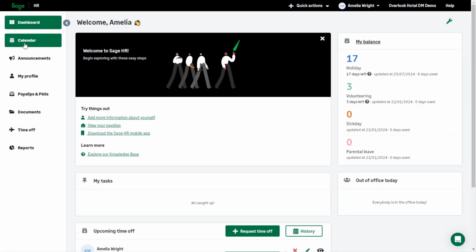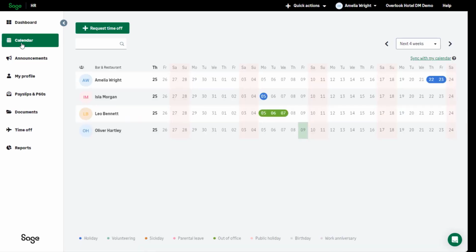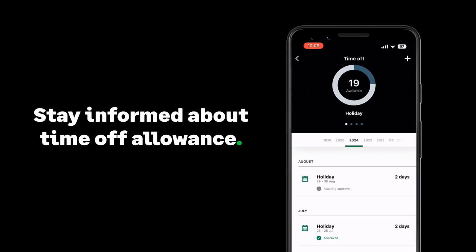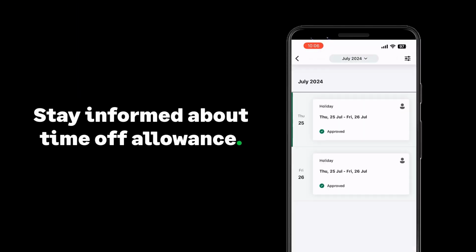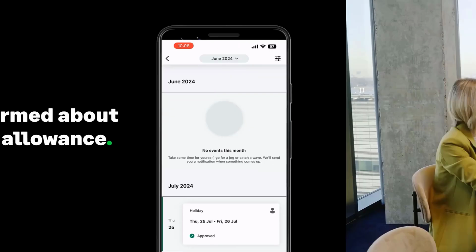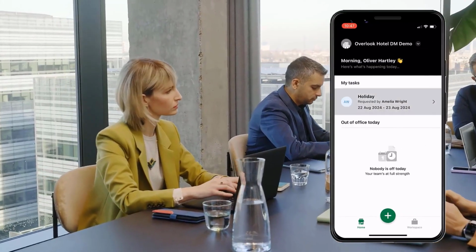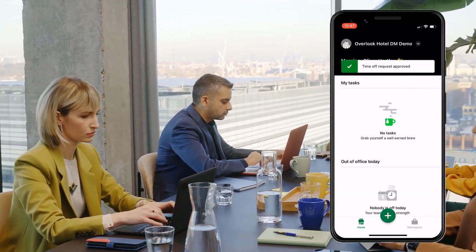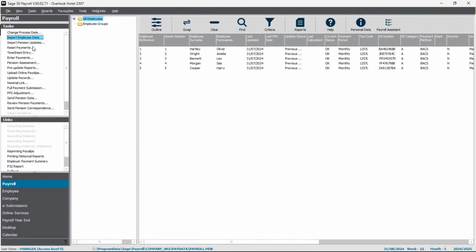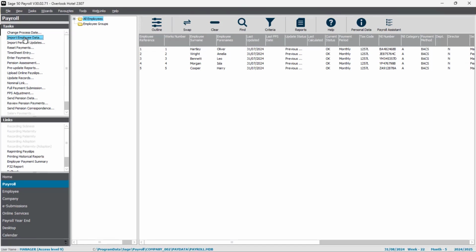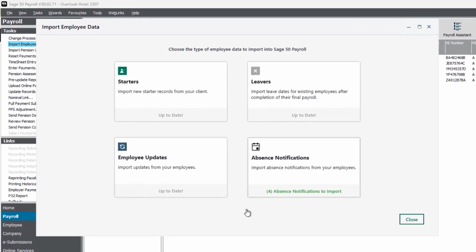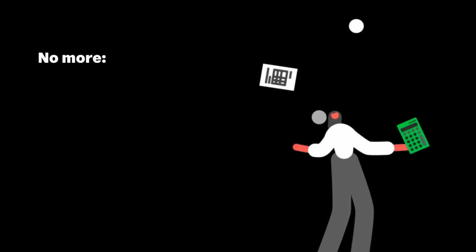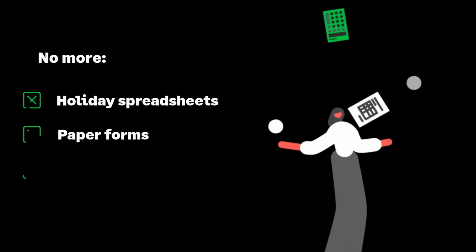With real-time access to their leave balances and a shared calendar, employees stay informed about their time off allowances and can see who else is on leave. Team managers can approve time off requests digitally, no matter where they are. And once approved, this data flows seamlessly into Sage 50 Payroll. Payroll managers receive real-time updates of approved leave data, eliminating the need for holiday spreadsheets, paper forms and ad hoc emails.